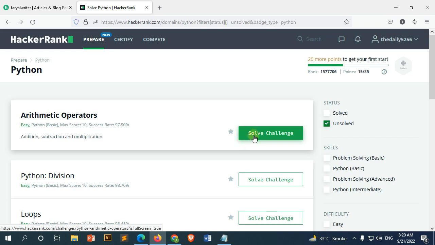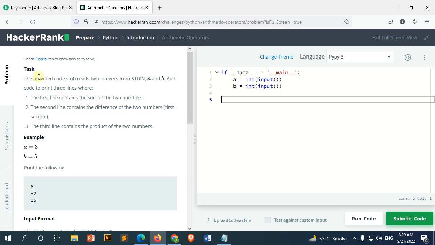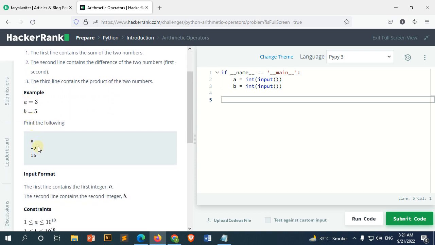Arithmetic operators challenge. The task is: the provided code stub reads two integers from stdin, a and b. We have two variables, a and b. Add code to print three lines, where the first line contains the sum of the two numbers, the second line the difference of the two numbers, and the third line contains the product of the two numbers. Example is here and the output is here.